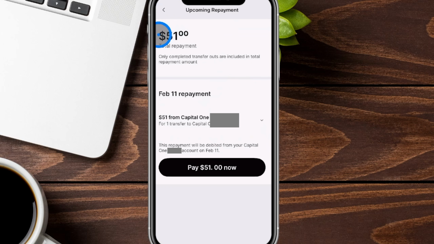And from right over here, you're going to see that total repayment that you get to do, when the repayment date is, and then where it's going to get pulled from. Now, it's going to let you know that it does need to be pulled from a certain date. But if you want to pay it early, you can go ahead and click on pay now if you want to get that taken care of instead of waiting until the repayment date. But either option will work for you. So for our example, we're going to click on pay now.